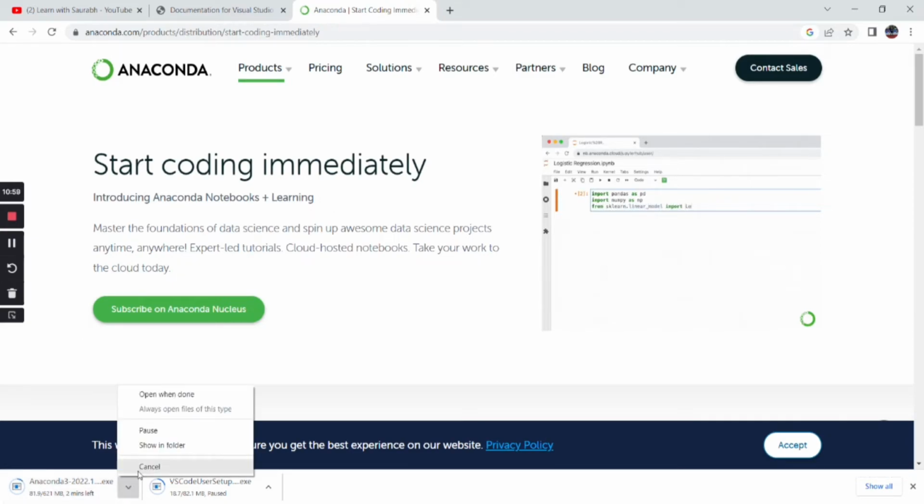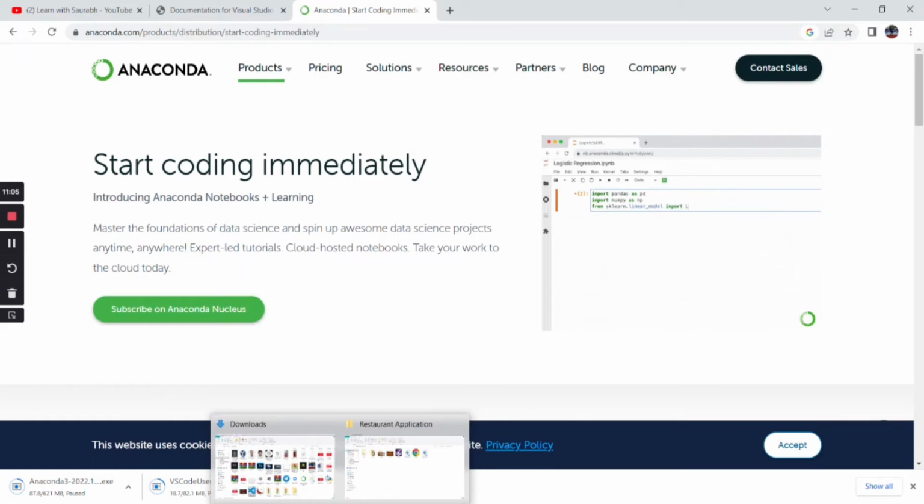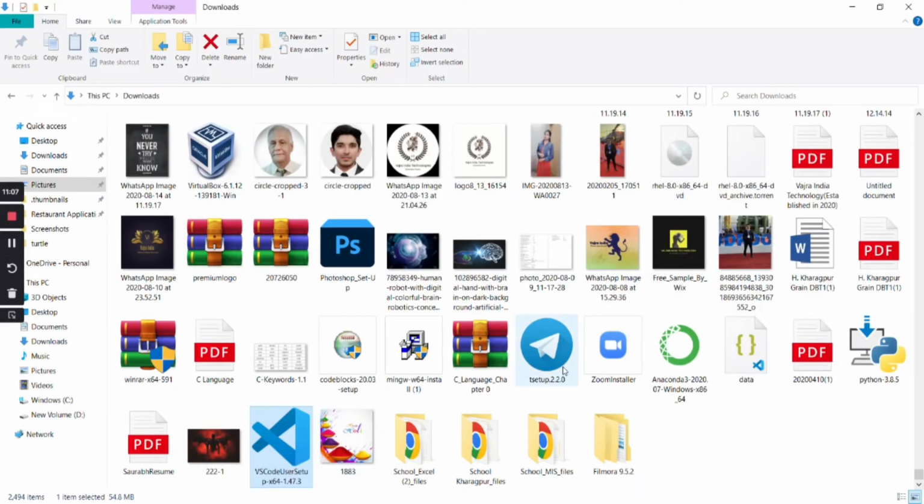सो अगेन आई विल जस्ट कैंसिल और पॉज दिस. Why? Because I have already installed this Anaconda into my system. So we will just go into the download section again because it is available here. So you can see I have this Anaconda installer here. Now what I am going to do, I will just again click on this and see the setup is loading. Please wait while setup is loading, verifying installer.